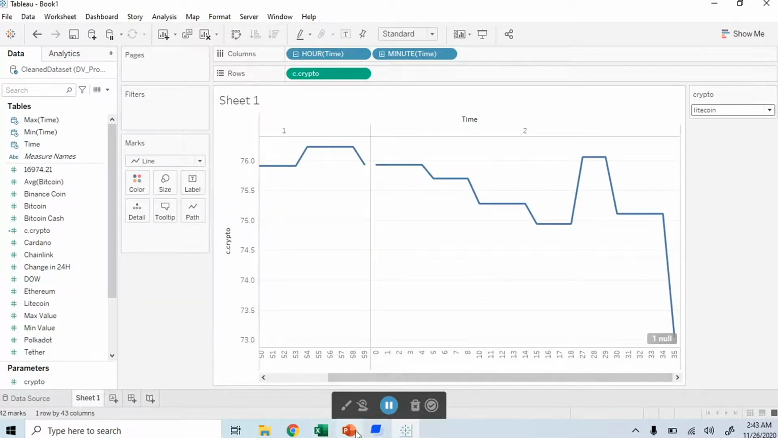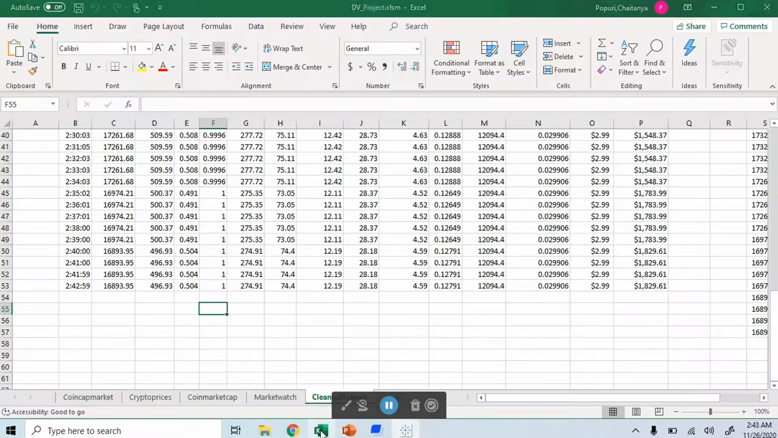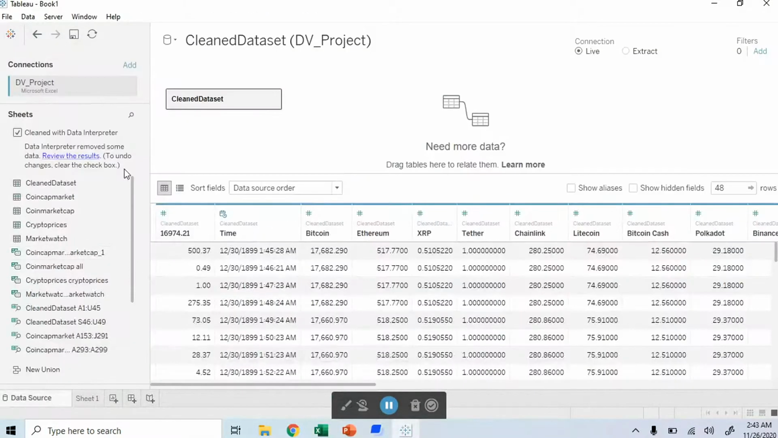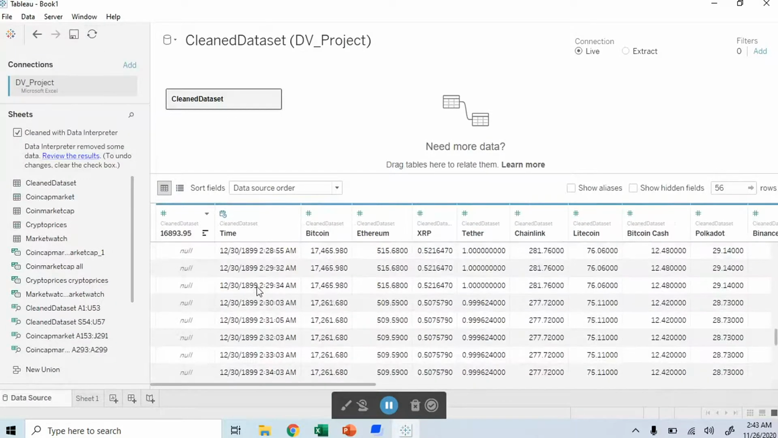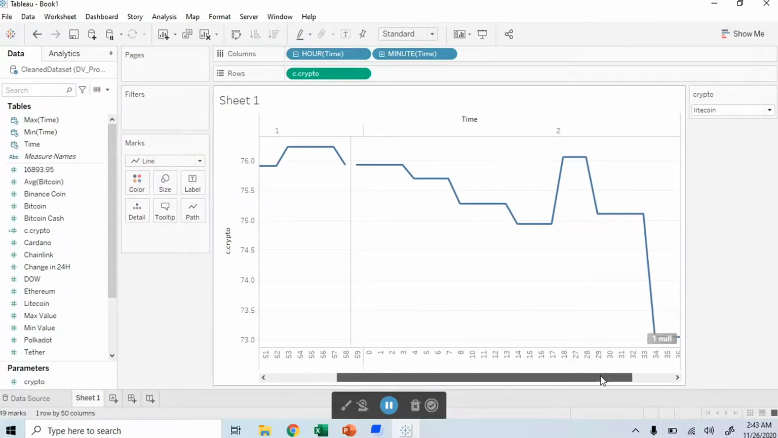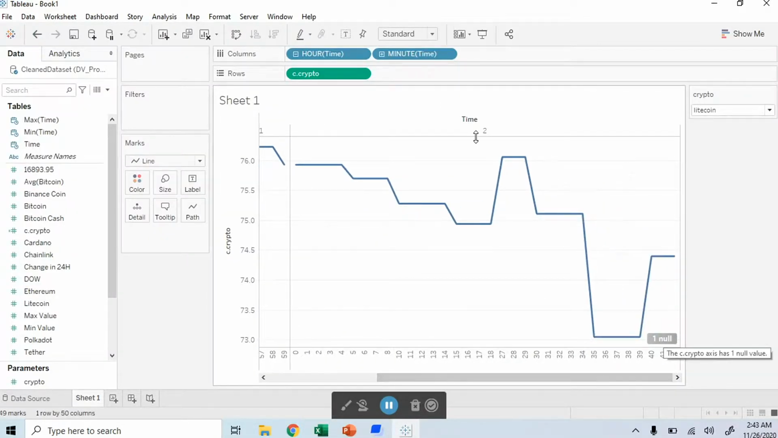If we need to get the live data, then we go to the Excel sheet and save, and go back to Tableau and go to the data source, and we need to click on refresh, and then the data will get updated, and here it will change automatically, like 242. Thank you.